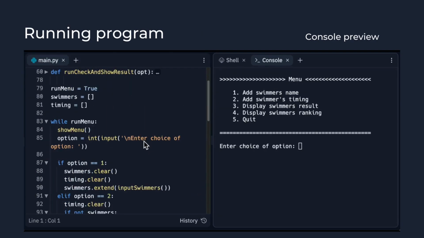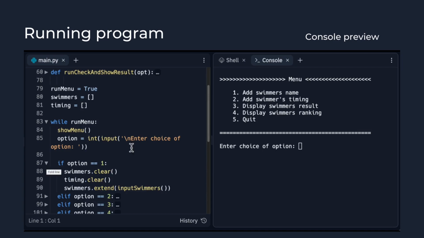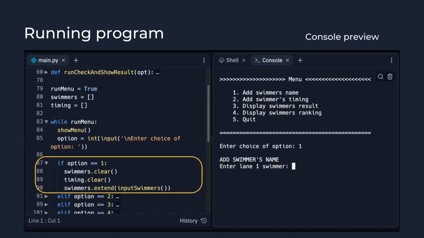Having all the functions ready, we can run the program by setting the condition of a variable under run menu as true and declare the swimmers name list and the timing list with an empty list. Use while loop based on the run menu condition, it will show the menu and prompt user to enter their menu option. At any time, if user selects option 1, it will rewrite the data by clearing the name and time list if there is any existing data and extend the new swimmer name list.